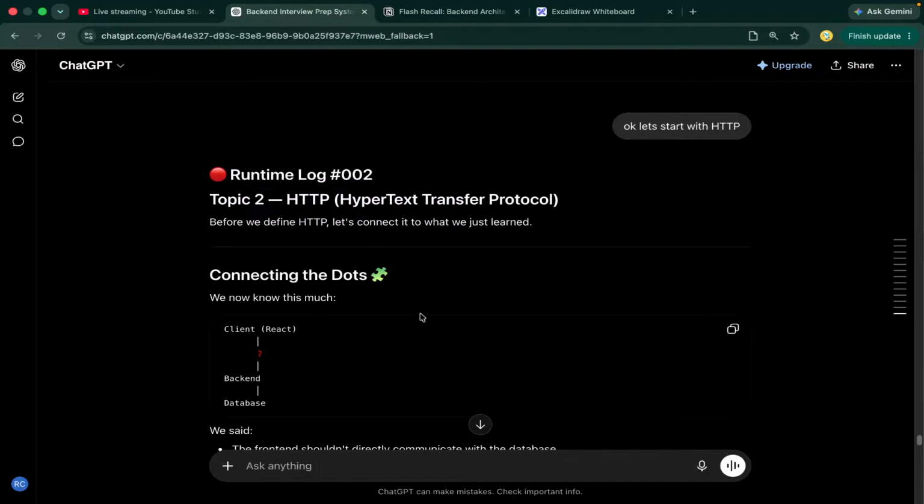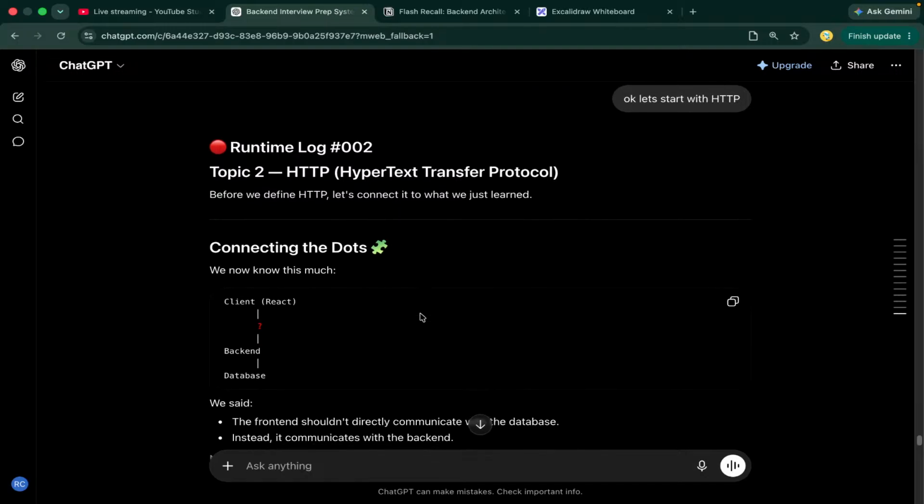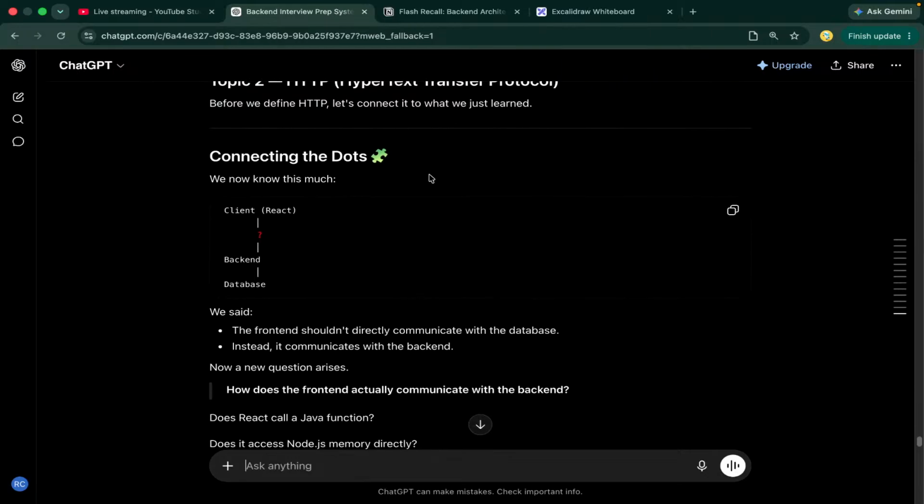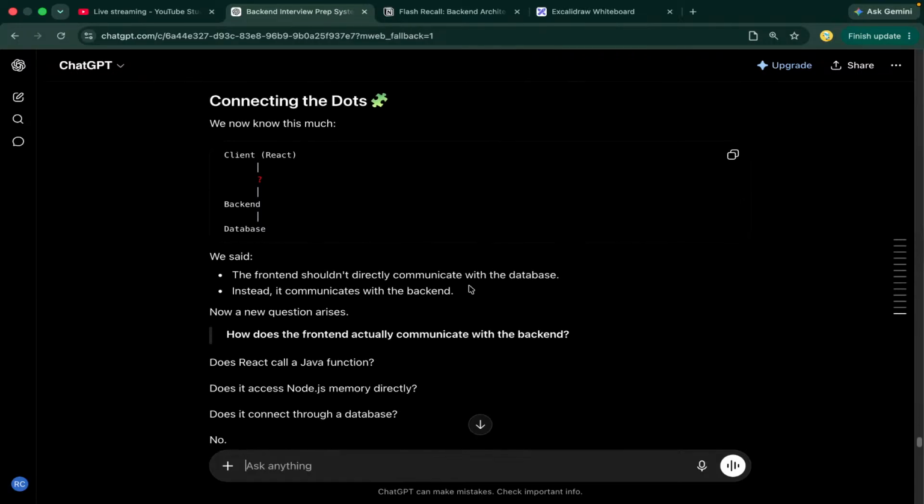Okay, so HTTP stands for Hypertext Transfer Protocol. Before we define that, let's connect it to what we just learned. So we know this much: there's a client, say maybe a React front end, there's a backend, there's a database, and the front end doesn't communicate with the database directly. It communicates with the backend. But how does it communicate is the question. How does the front end actually communicate with the backend?